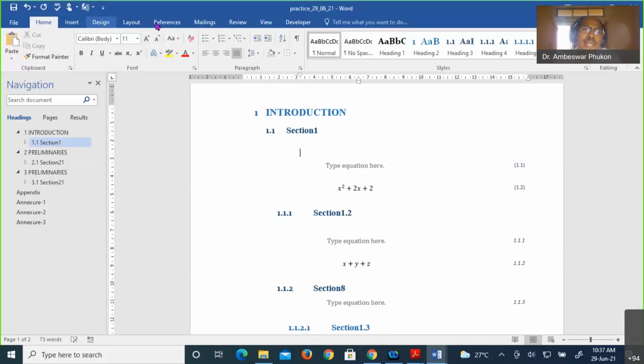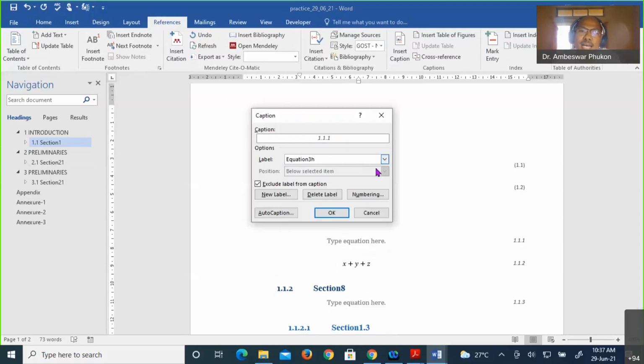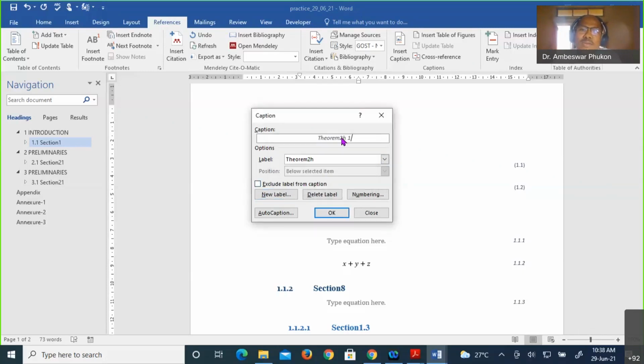So you go to Reference, this first stage, then Insert Caption. Here, in this case, it is theorem or another label that we are going to create. So, new label. I'm giving here theorem, suppose 2h or 1h, corresponding to heading 2. So you give this. Now you see it has taken 2h.